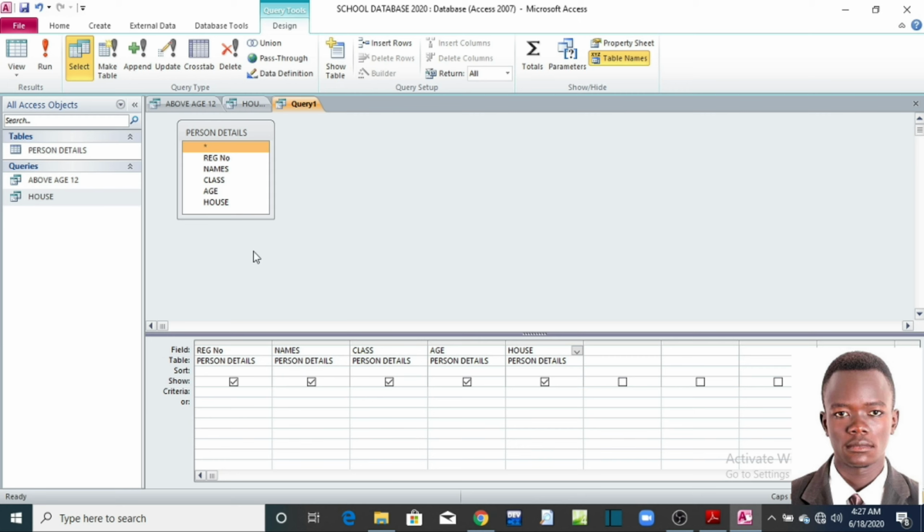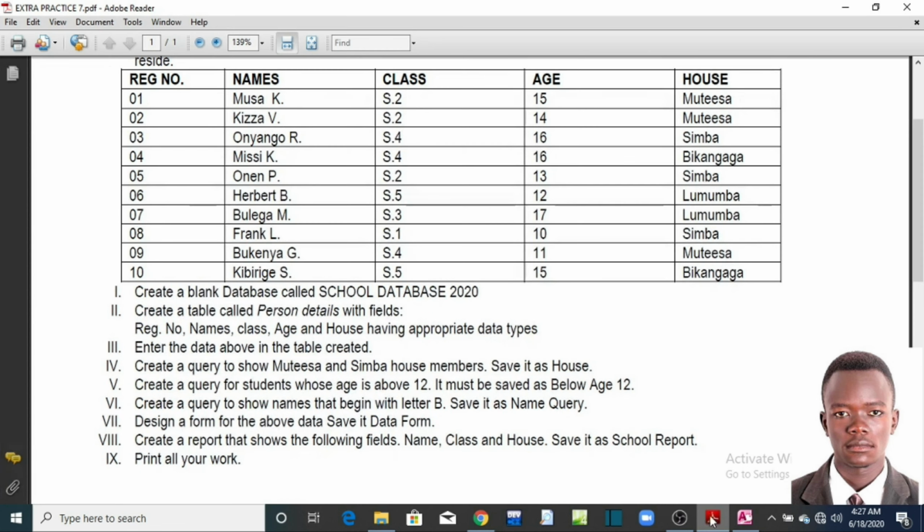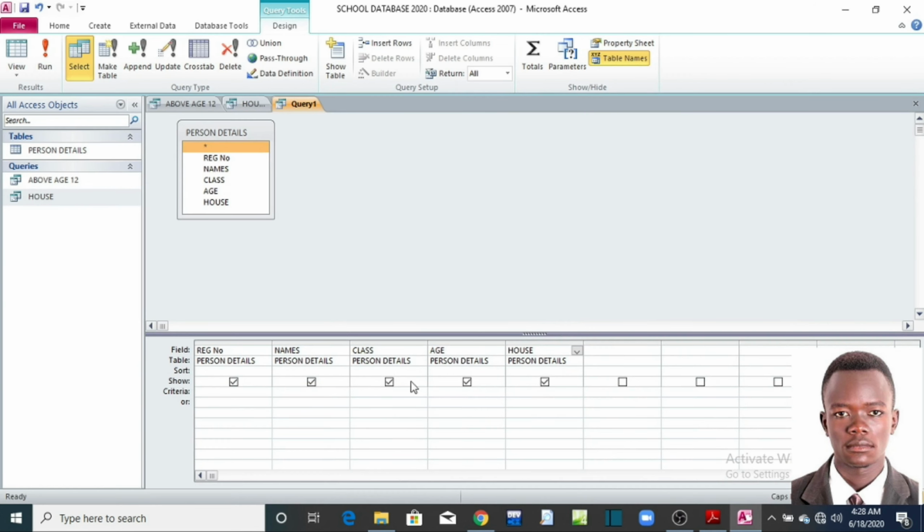Yes, now let us go. The question is saying what? You have created that query, but the string attached here should show names that begin with letter B. For this case, you look at this table. This name here, Musa, starts with letter M. This one is Kiza, starts with letter K. Onyango starts with letter O. But now, if you look at it, it has to tell you that that query is going to bear people like Bulega M and Bukenya G. Okay? Now, what is the criteria?